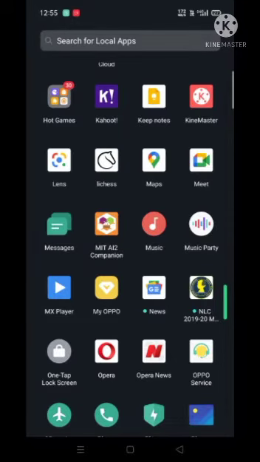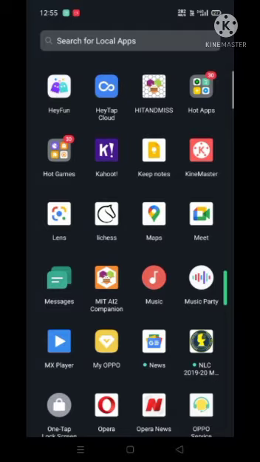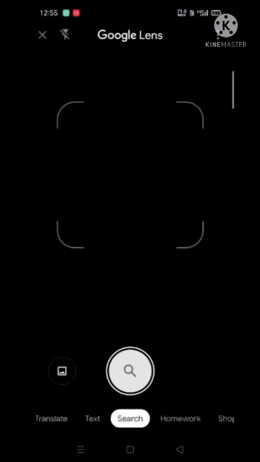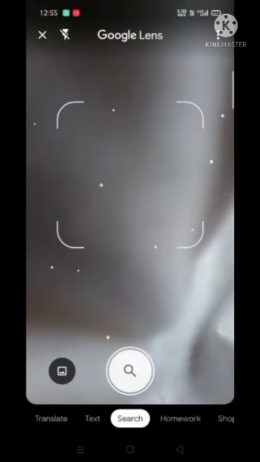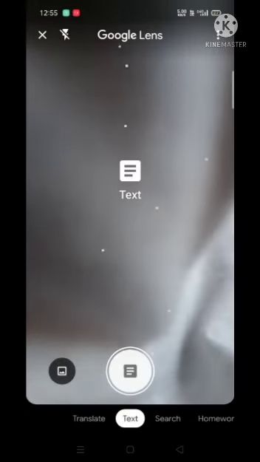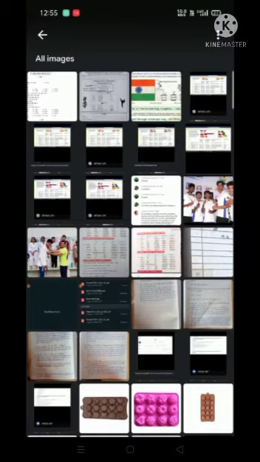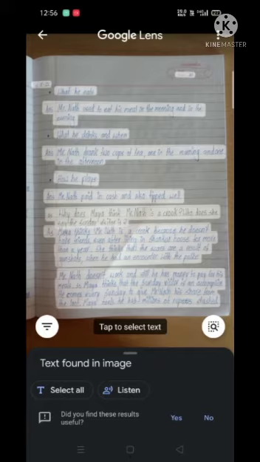Today I will show you how to copy text from any image you take. First you need to go to Google Lens. If you don't have it, you can download it from the Play Store. Then after opening Google Lens, click here on the photo button. Click it and choose any photo you want, the text you want to copy.